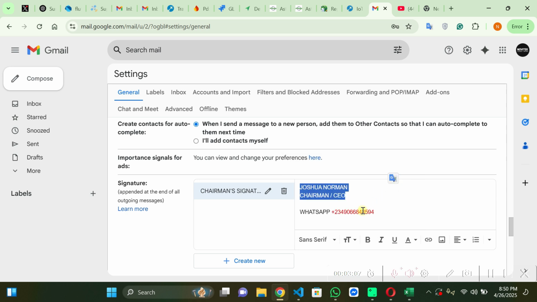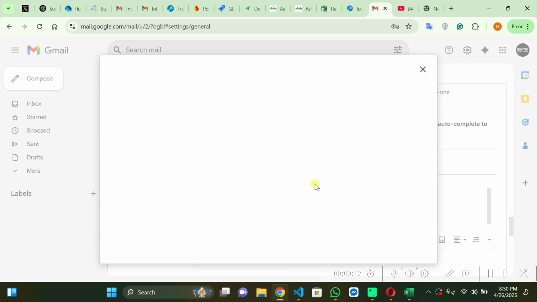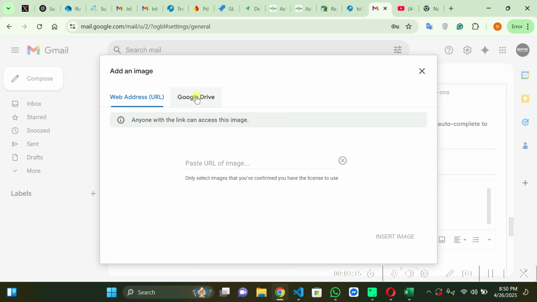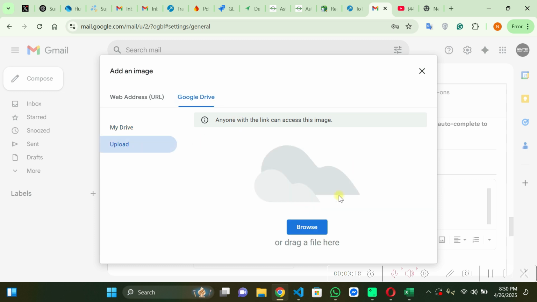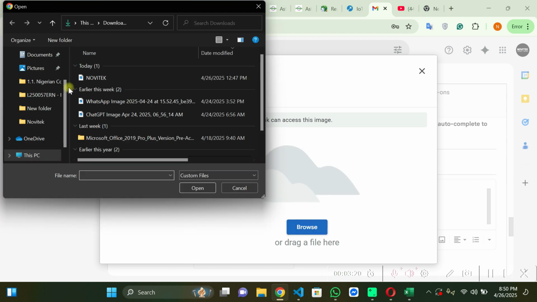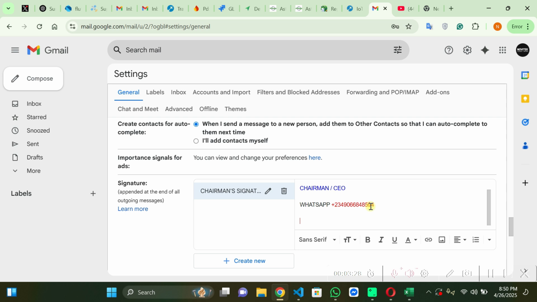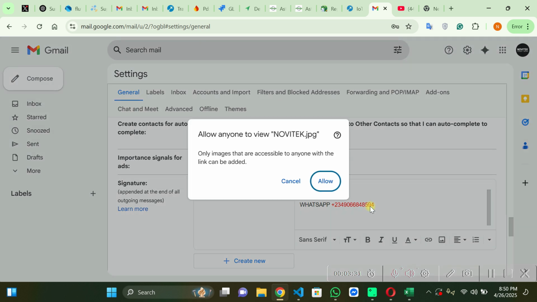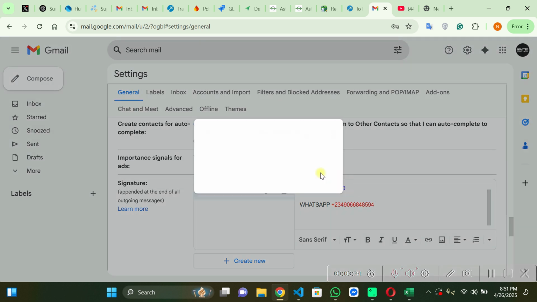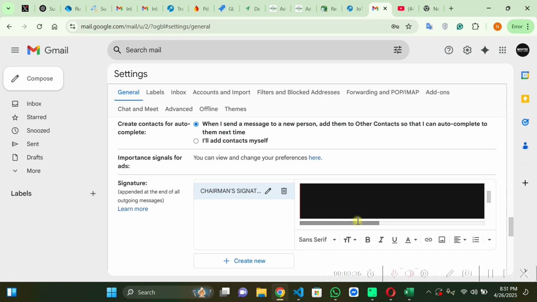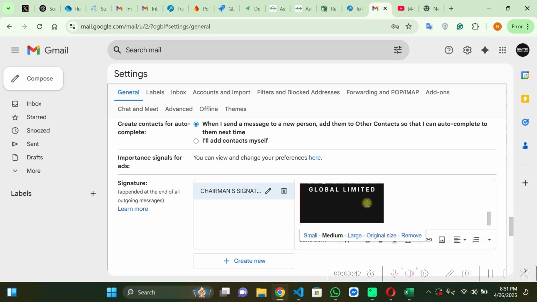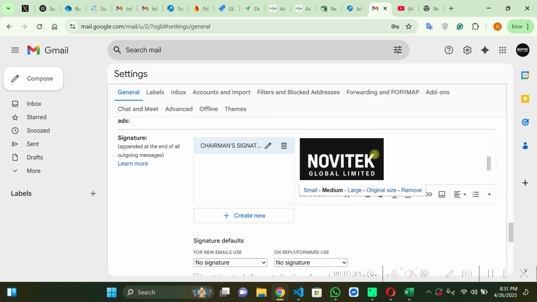You can decorate this as much as possible. You can even add an image if you want. For example, I can add the company logo or whatever you want. You click over Drive, you click on upload, you go to your file and you upload the image that you want. As soon as the image has been uploaded, you can resize the image to fit what you want. We click on allow so that everybody can see the image. I like to use the medium size. Good. So Novitec Global Limited.